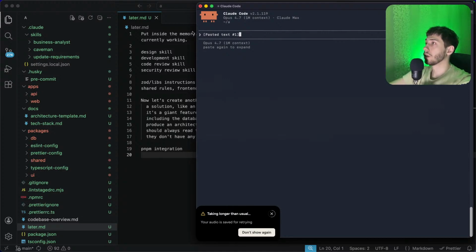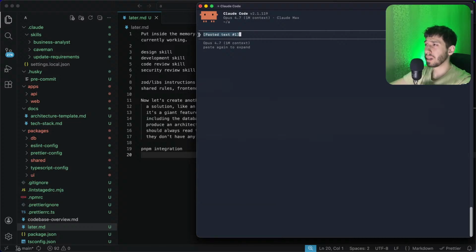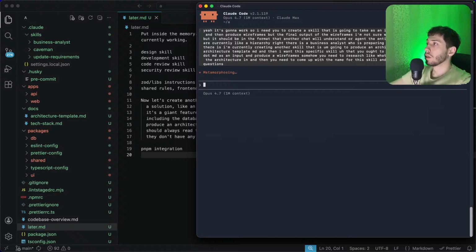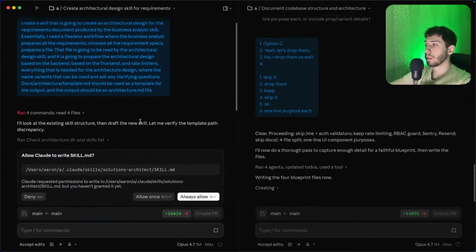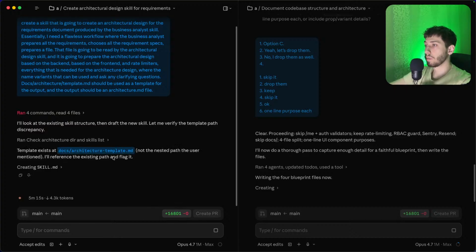Okay, nice. You see, that's the problem. It says pass the text and I cannot edit it. Maybe there is a way to edit it, but it's just a little bit annoying. So let's run it and let's also accept edits. Let's see what we have here. So allow writing into a skill.